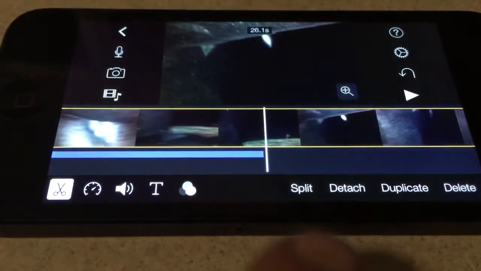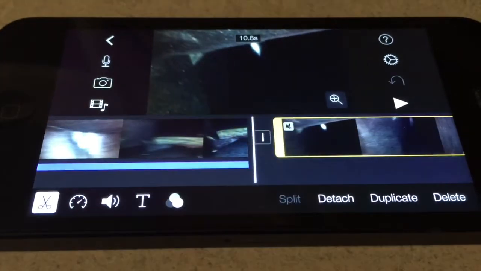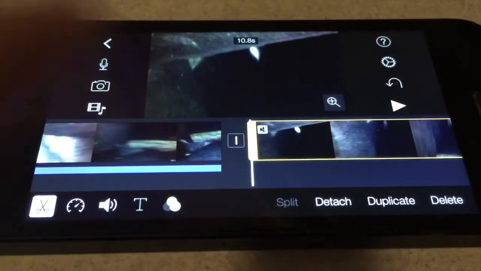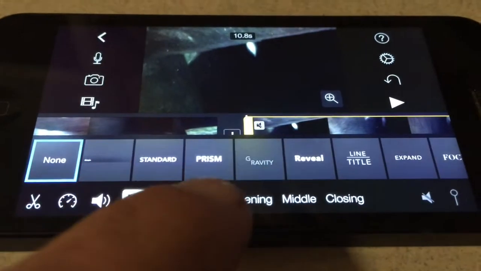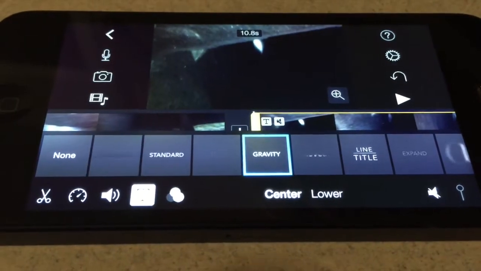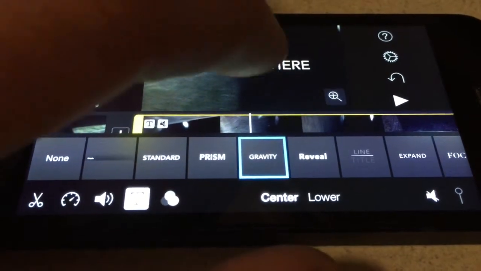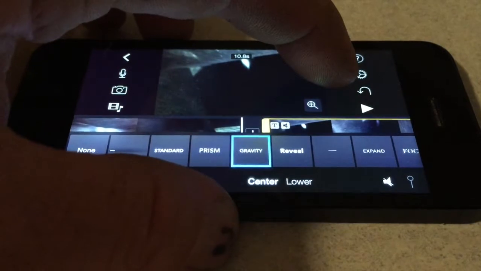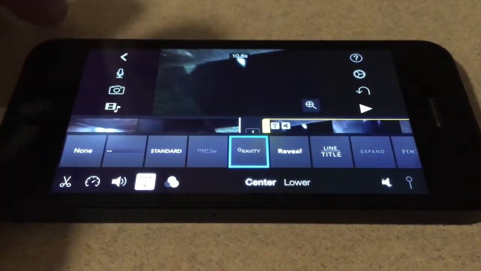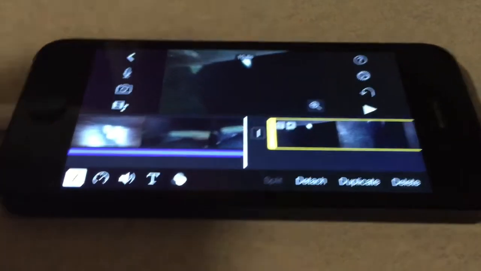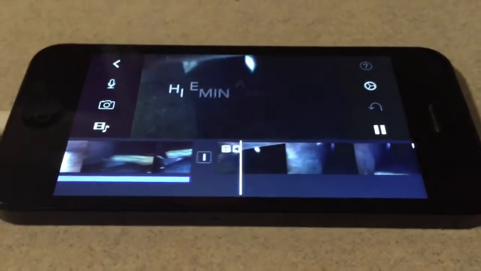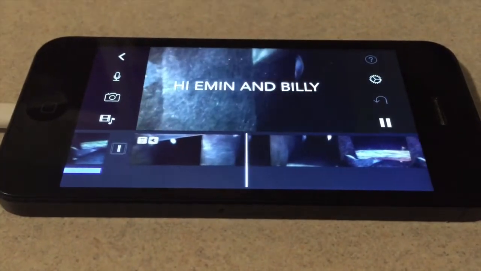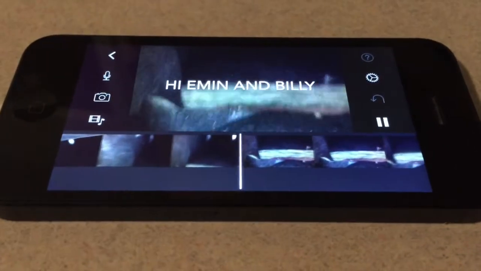But at this point, we're actually going to go ahead and split again, and we're just going to pick a different text type. We're going to pick gravity and put in some text. So now we're finished with that. We're going to slide back to the beginning and hit play. And we've got our different text format coming in now.